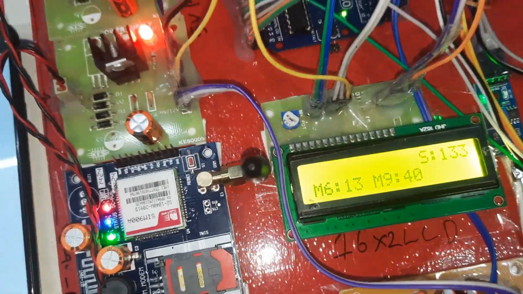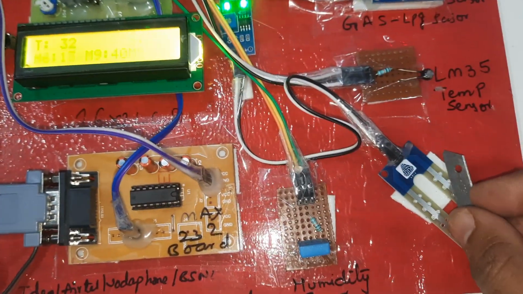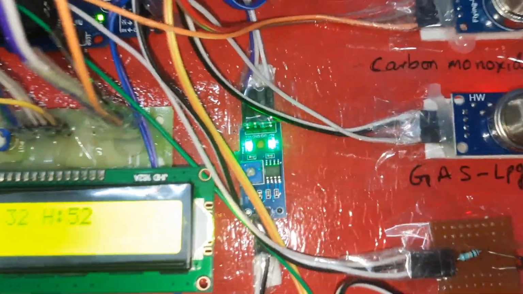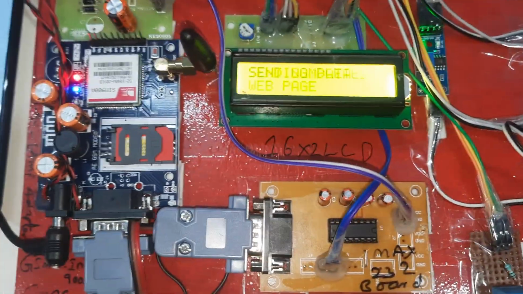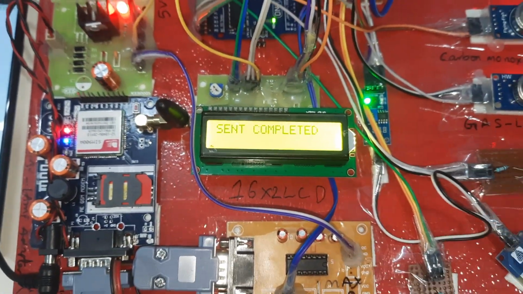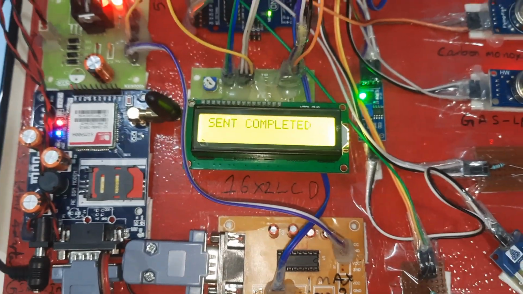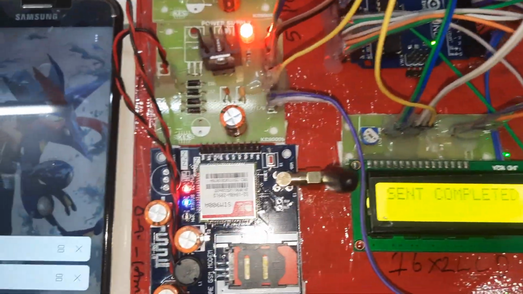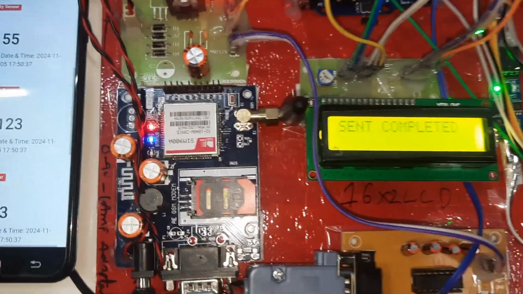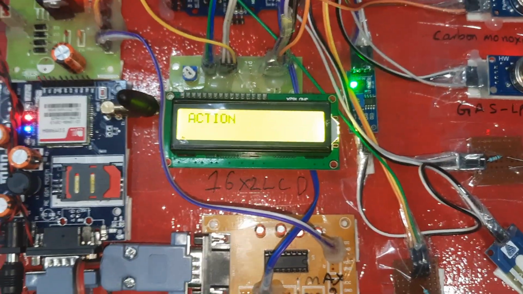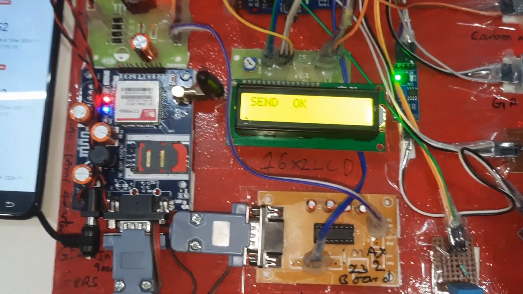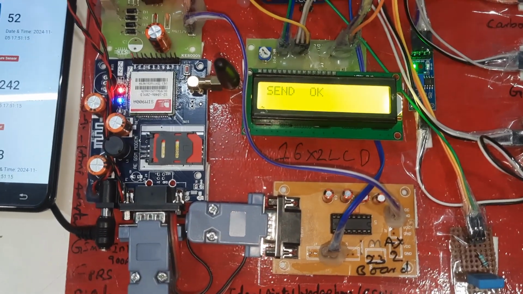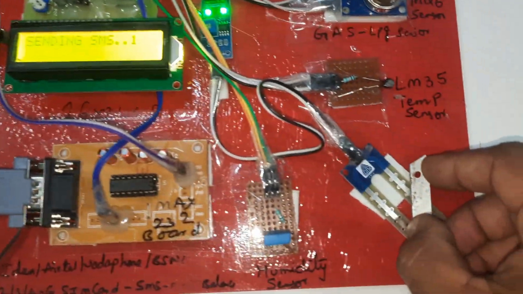Humidity. Okay, now we are going for the moisture. If you dip into the water, so two LEDs should be on. So closed loop circuit sending the data to server. So every 10 counts it will send the data to server, one by one data. Send completed. Every 10 counts, each and every sensor 10 counts, it will send the data to cloud. So now I am going to closed loop circuit.